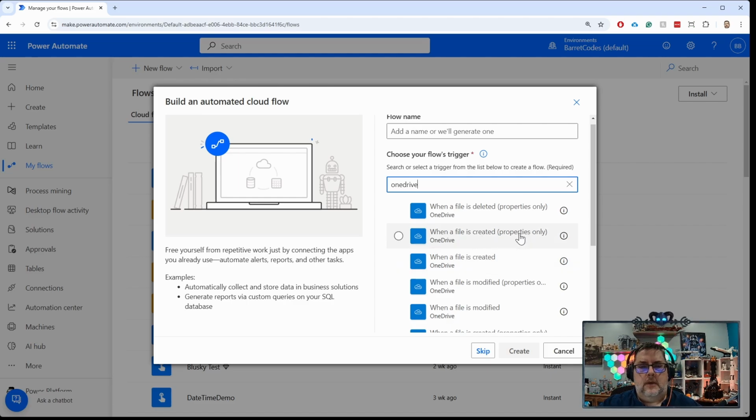When a file is created with properties only, and the same thing with modified, the difference is that it will group them together. So if a bunch of files are created at the same time, it will return to you a list of those files with the properties for each file. It won't return the actual files themselves, unlike this one here. This one will only return the properties from that file, and it will group them together into a list up to a number you can set.